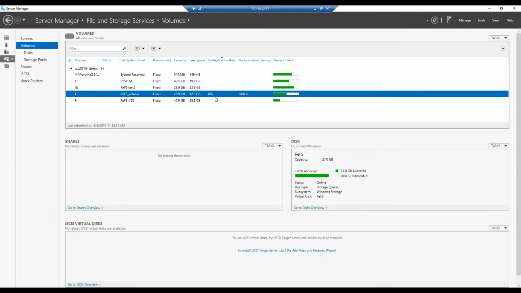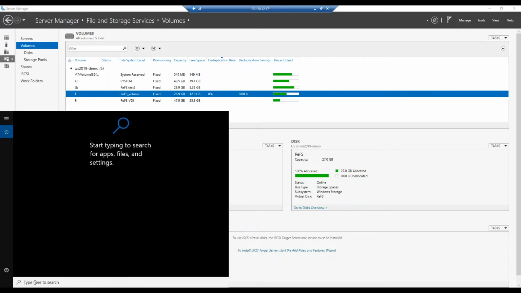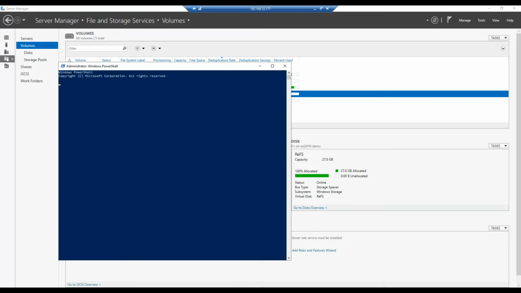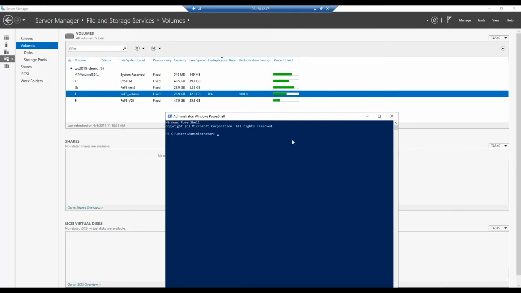So we currently see that deduplication is already enabled for this ReFS volume. And while it's all simply done from Server Manager, we can always use the good old PowerShell just to check everything.